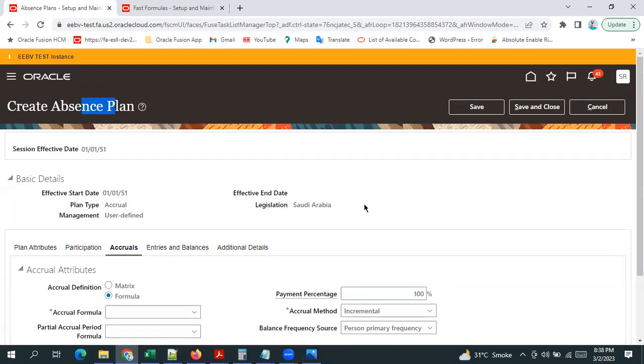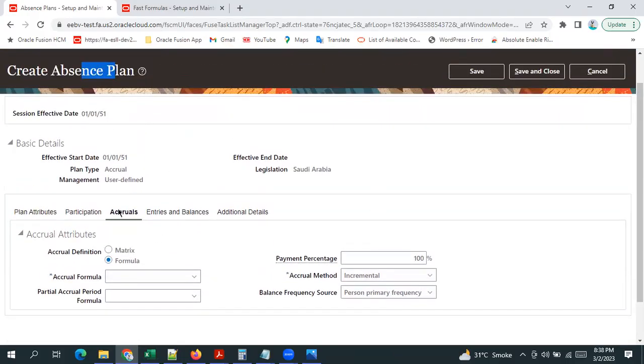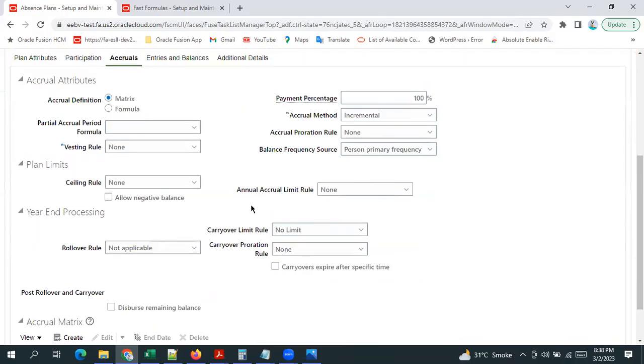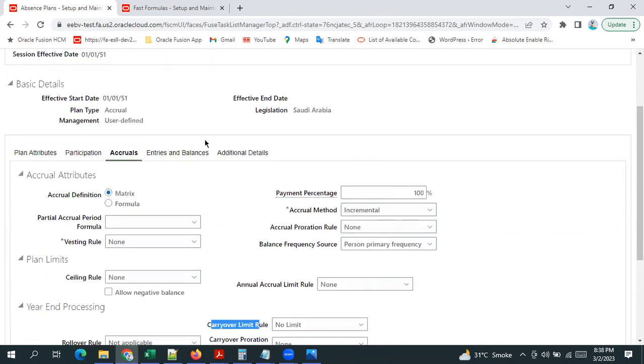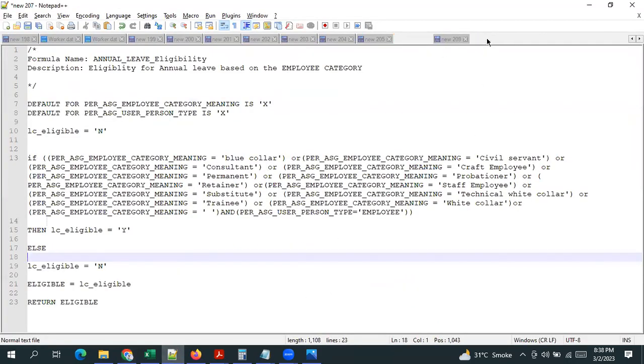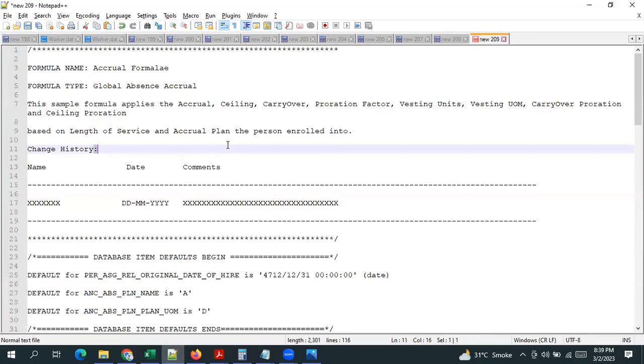There we are returning L underscore value, or if it is an input value, returning the entry value, formula status, all these things. But in the absence module, as it is an accrual formula, we are going to return all these things in the formula, team. The vesting, ceiling, annual accrual, monthly accrual, carryover, all these things we are going to return with our logic, team. So one such sample formula for the absence module is this one, team.